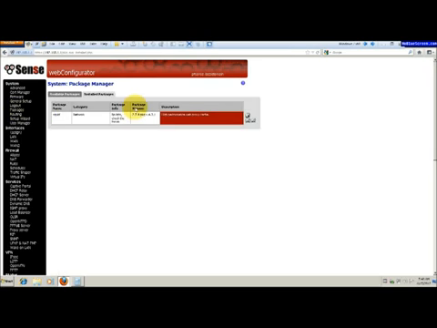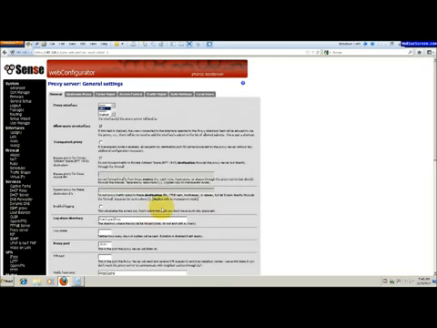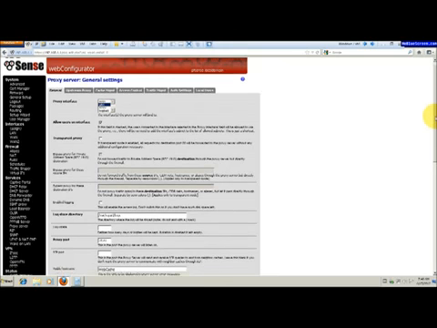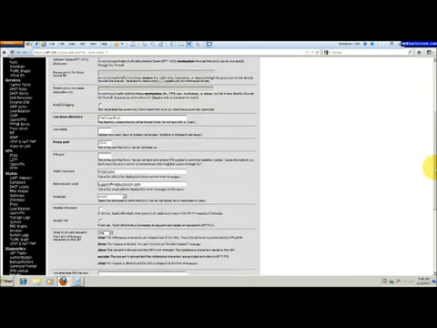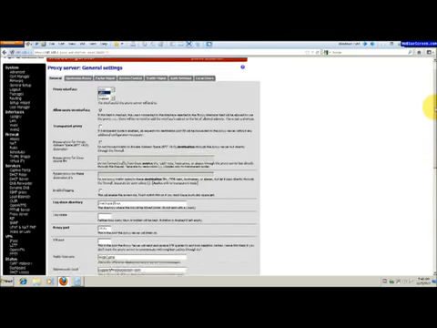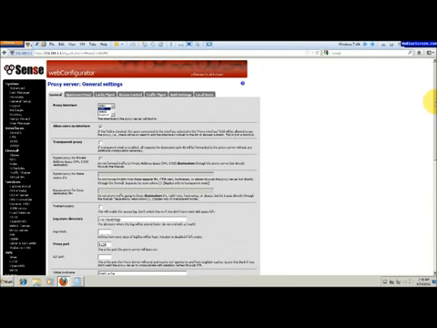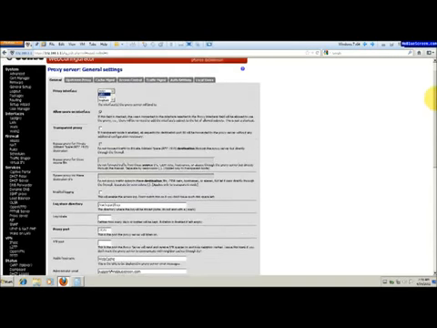I've already gone into packages, just to recap, and I've installed Squid. So now I'm going to configure Squid by going to Services and Proxy Server. And for the sake of the length of this video, I've gone ahead and already set the configuration with my options. So I'm just going to go through and kind of recap.